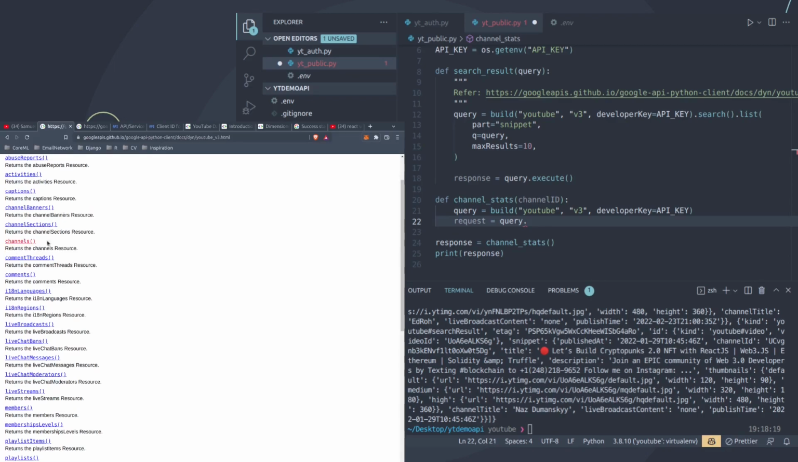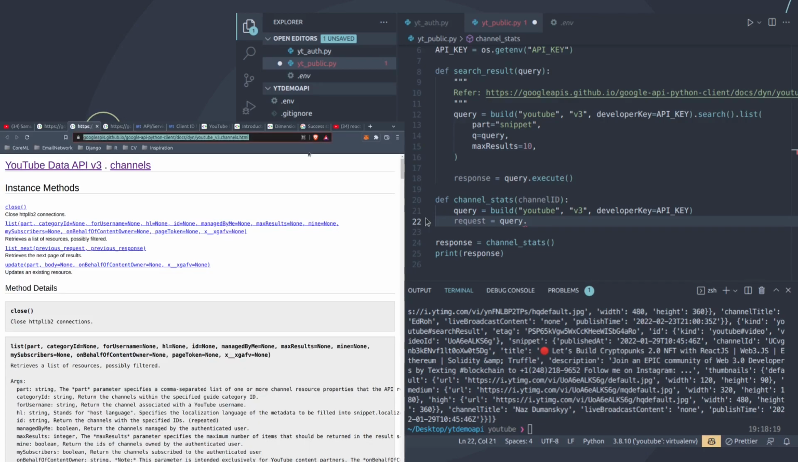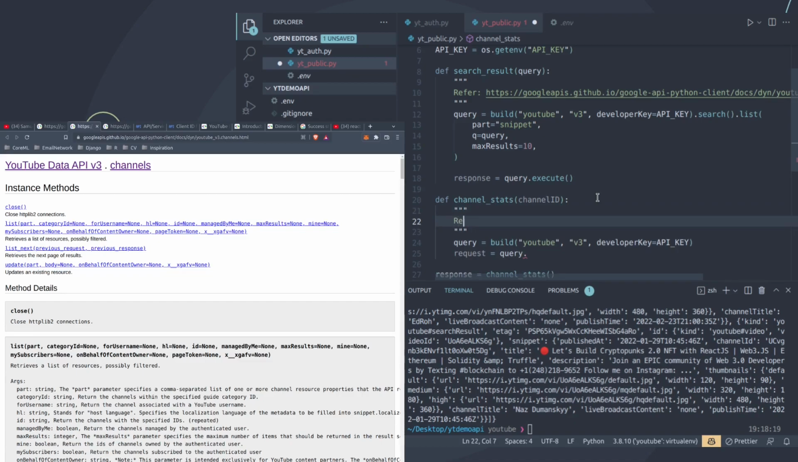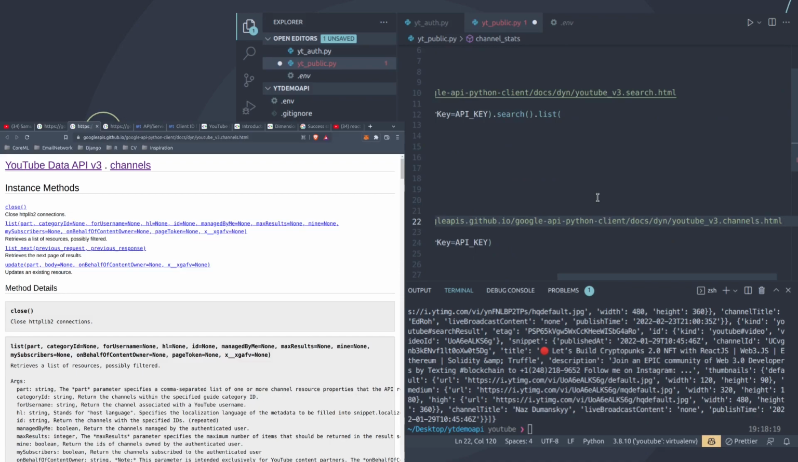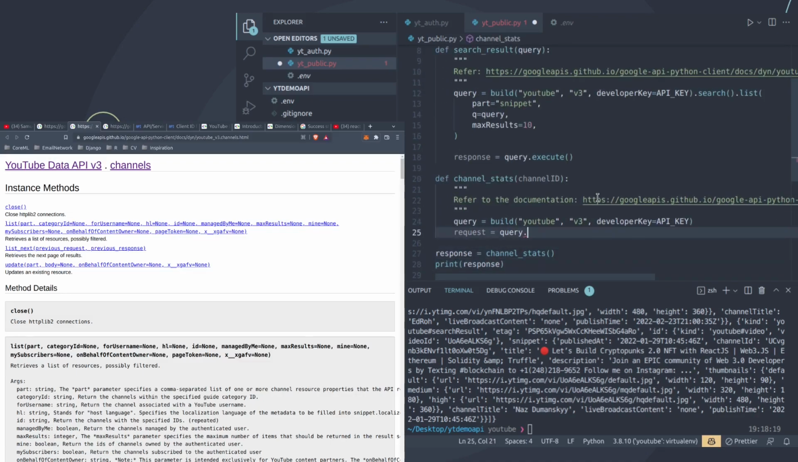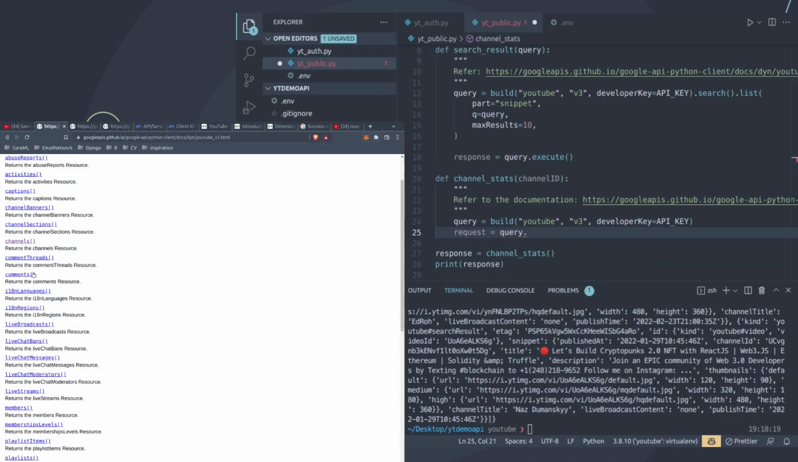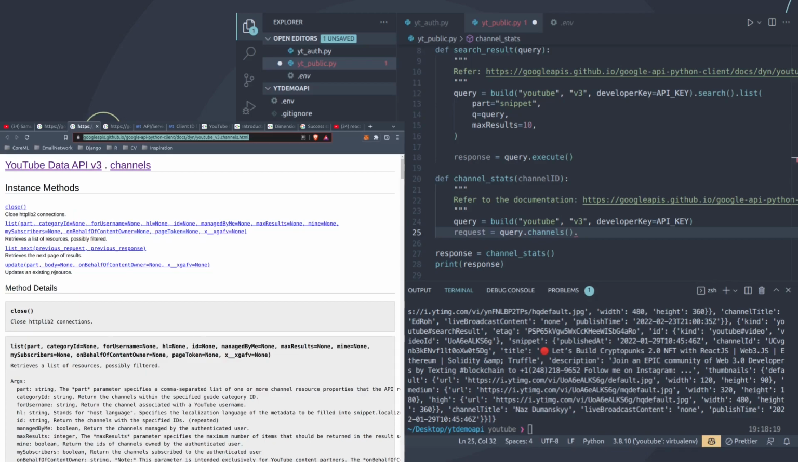So let me click on that. Open in a new tab and copy that, and now use this as a doc string. So when I say use this as a doc string, refer to the documentation as well, and paste this in. And now I'm going to have request query. Because this is channel, I'm going to call channels. And what do I have here? I have close, list, next, and update.